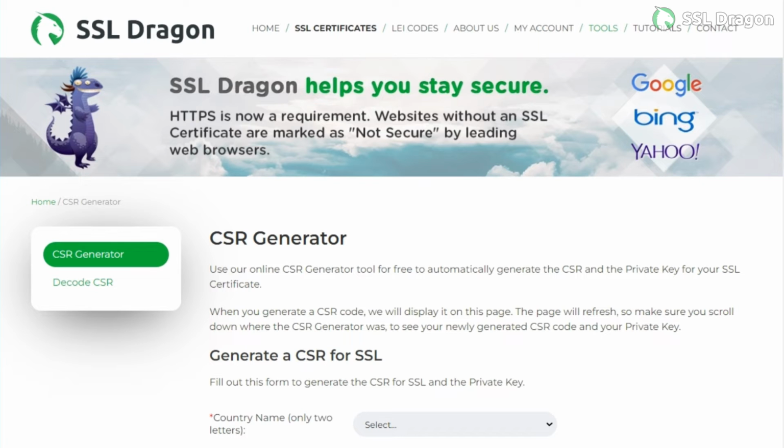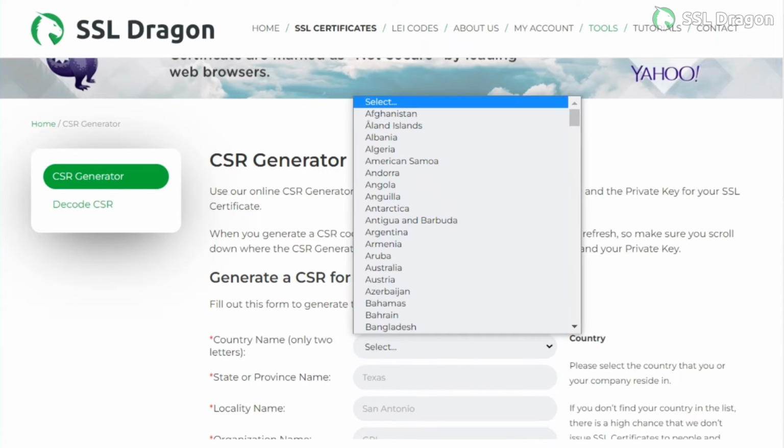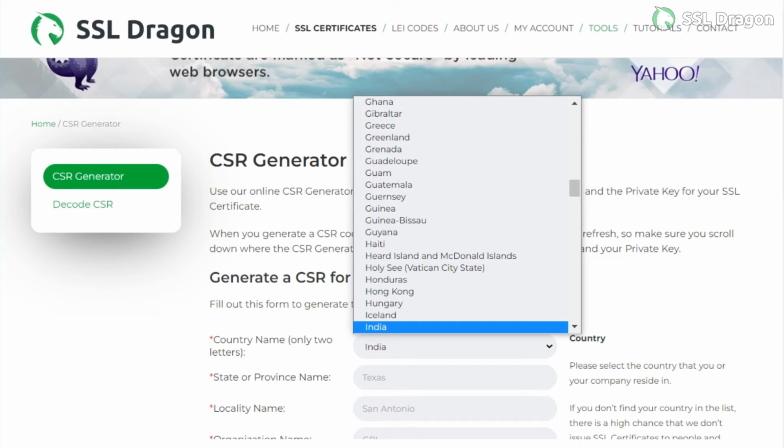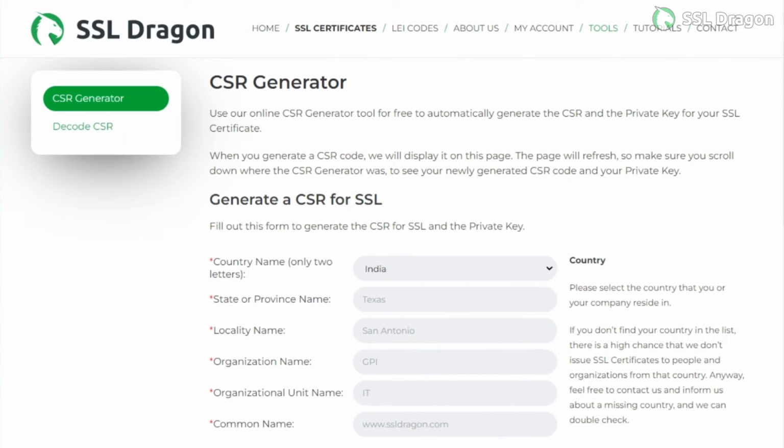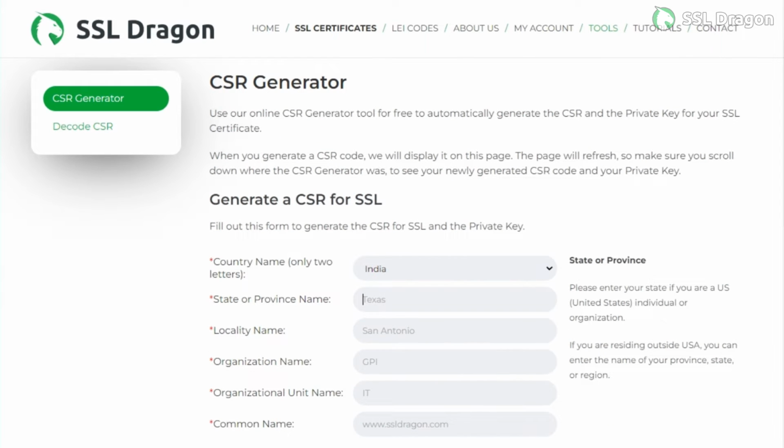Platform. First, generate a CSR, or Certificate Signing Request, and a private key using the SSL Dragon CSR Generator tool. Save the private key code for yourself and share the CSR with SSL Dragon to issue the CRT, or certificate. Use your domain name, such as yourdomain.com, in the common name field and your associated email address, such as info@yourdomain.com, in the email address field, as demonstrated in the video.